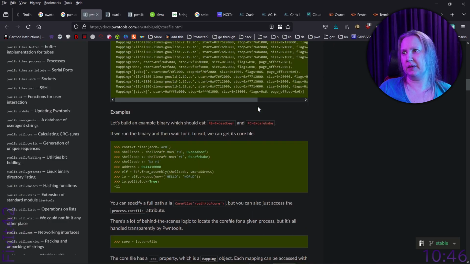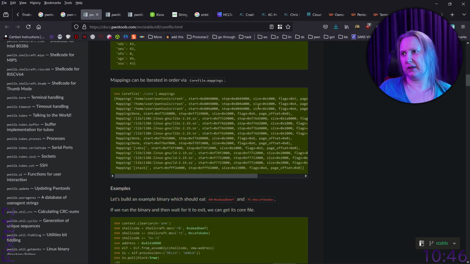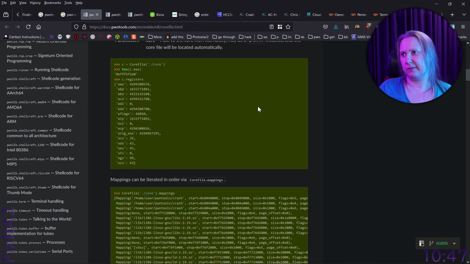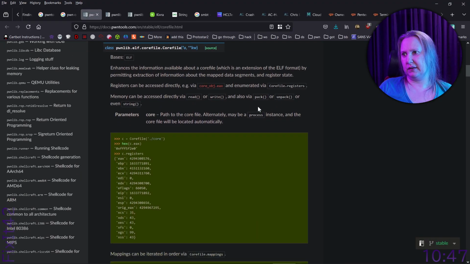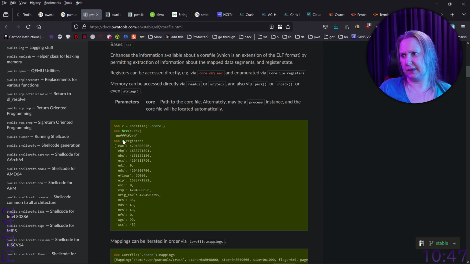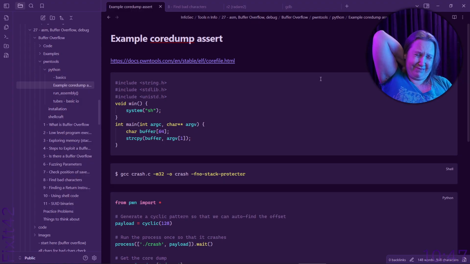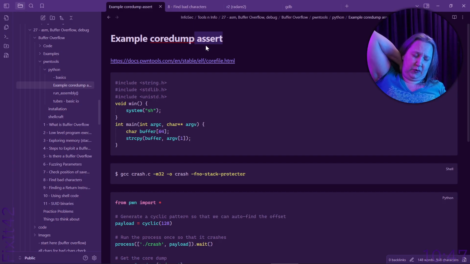So, L from assembly, we could do that too, but I haven't tested it yet. C equals core file. C.registers. We can get the register information here from the core file too. That's nice. So let's test that. And this is not assert anymore. That's not an important word in it.